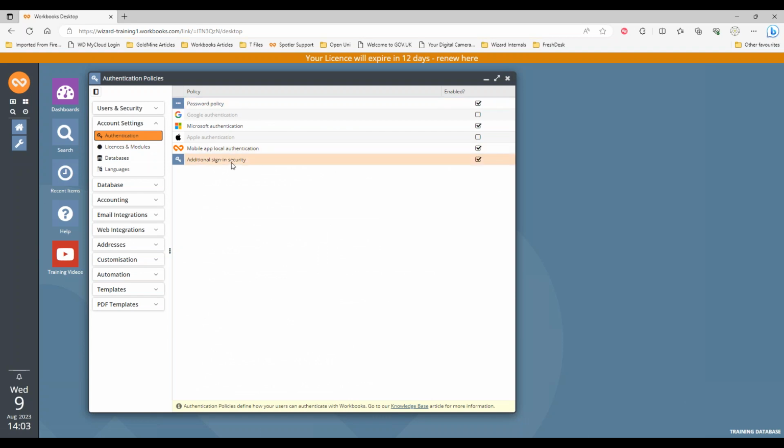And the second option is the additional sign-in security. Now this is linked to the IP address that the user has been logging in from. Should the user log in from somewhere else, or from a different device, Workbooks will send them an email to the account that is linked to their Workbooks account, asking them to confirm that they are the right person, and from there they can log into that new device. So those two are included straight away.